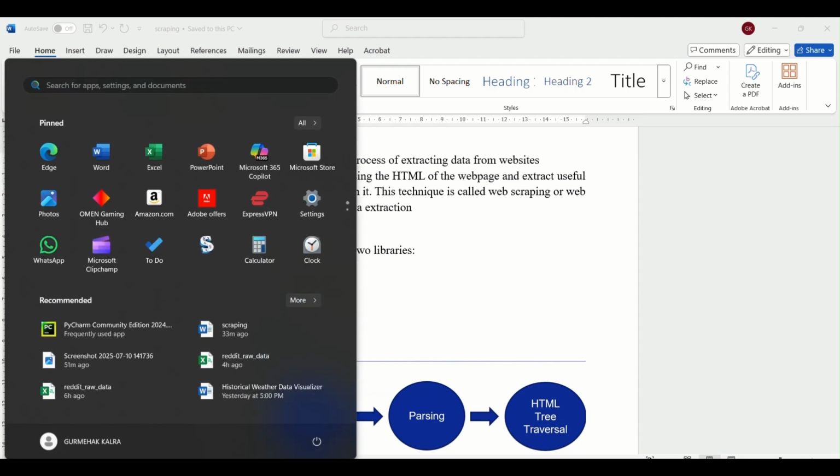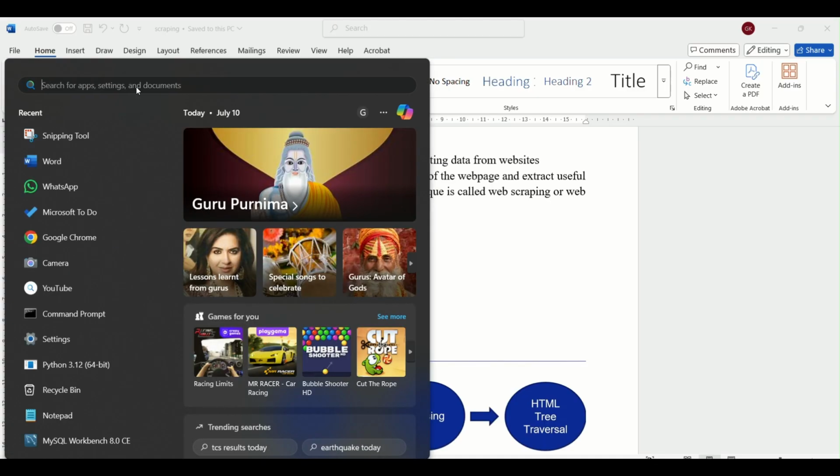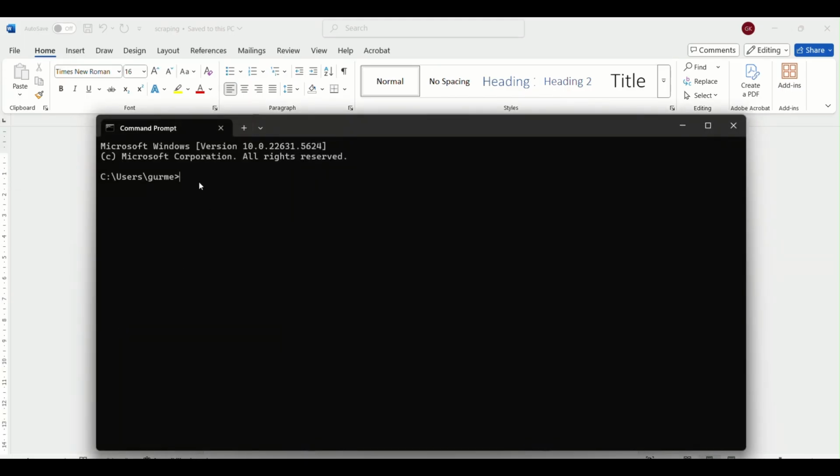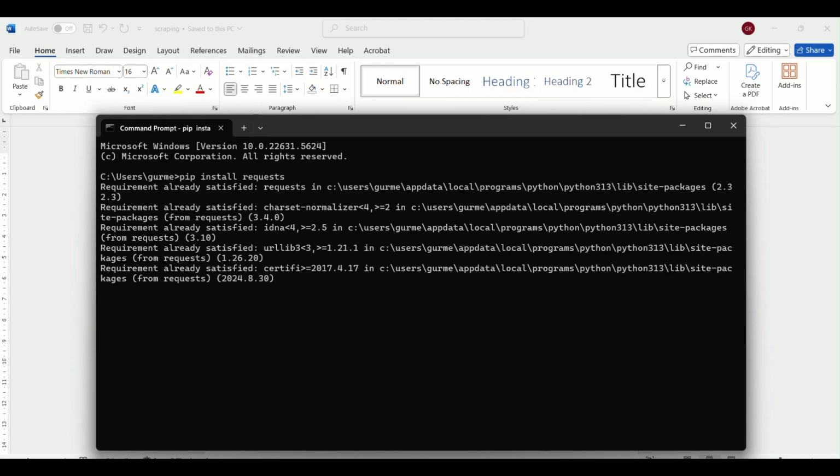Moving on, I think the theory is clear, but it will be more clear when we have it on our system. So first of all, we require some modules, some libraries. We first need the requests module. I have it in my system, so the requirement is already satisfied, but you can install the requests module.